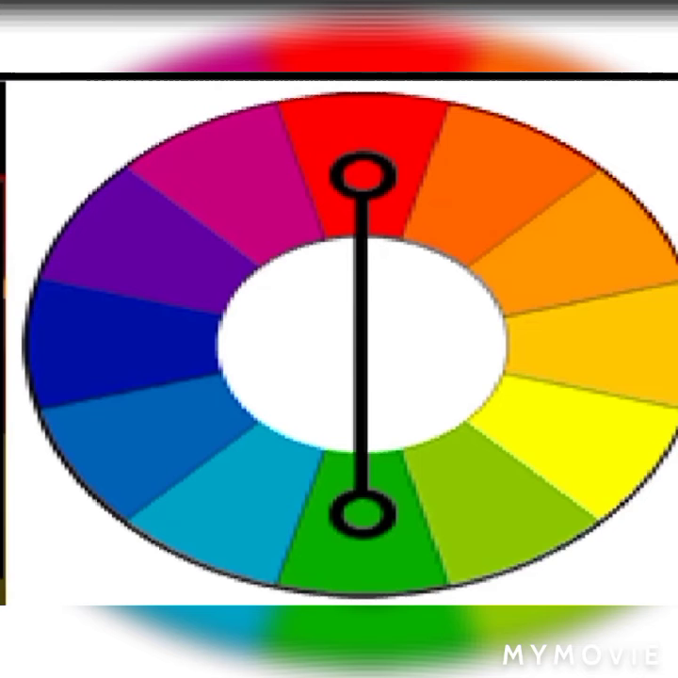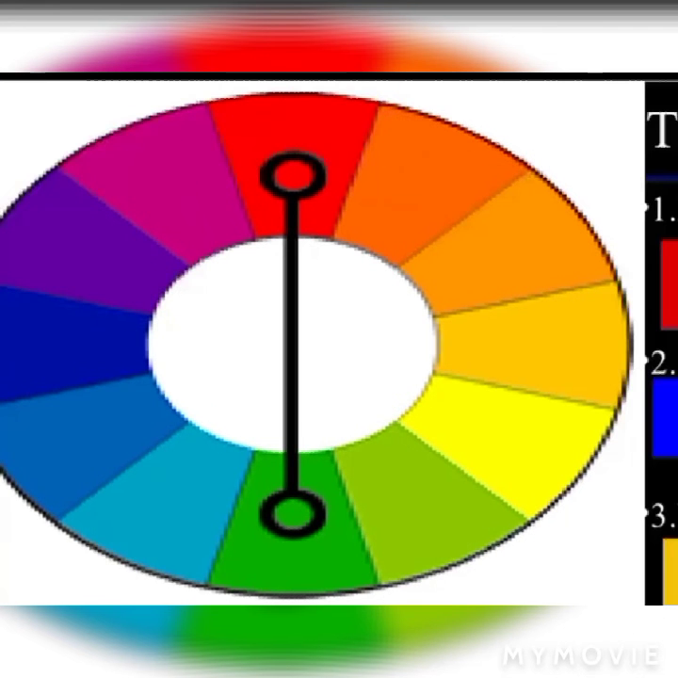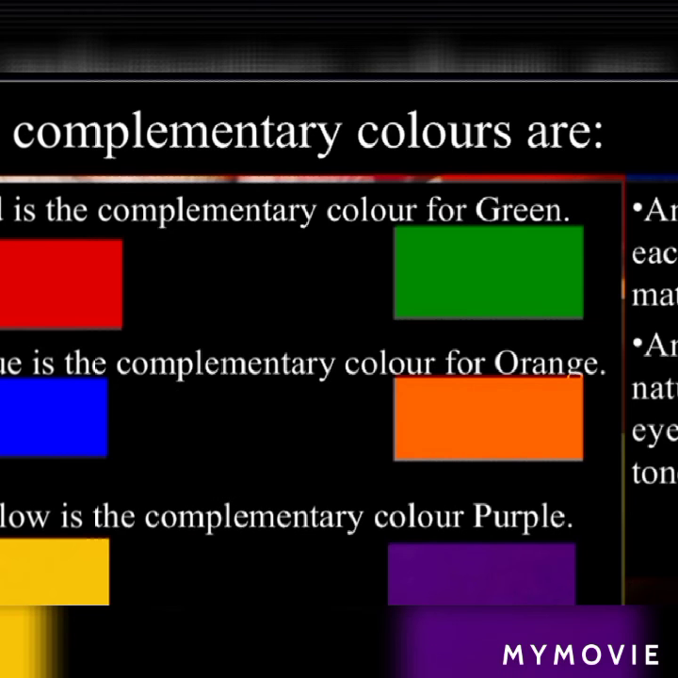We'll see an example like this. Red and green. These are complementary colors. These are examples of the complementary color scheme. Now we have some more examples of complementary color schemes like red and green, blue and orange, yellow and purple.